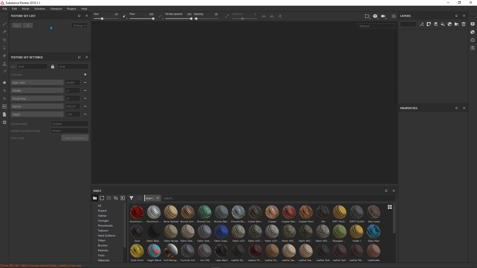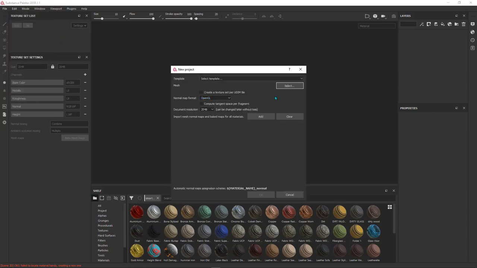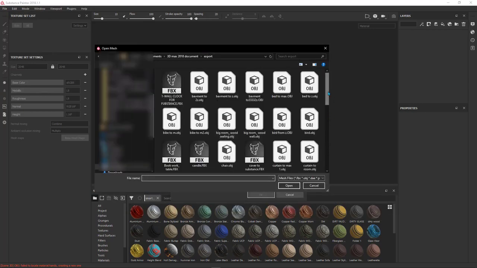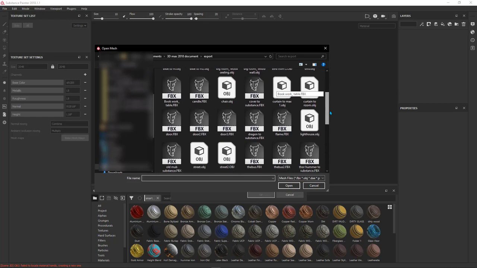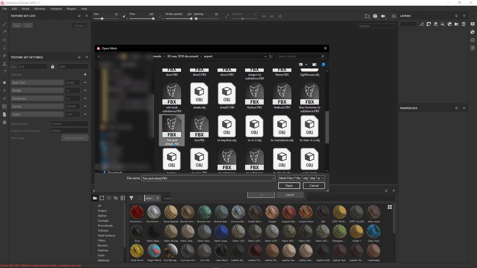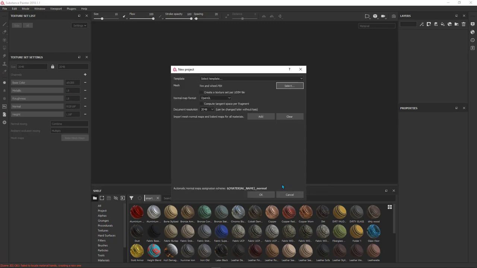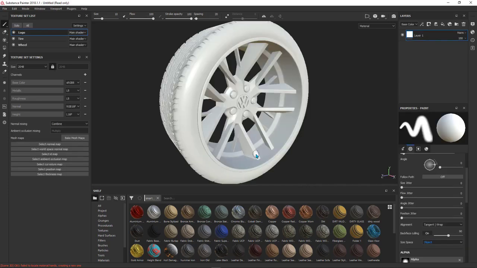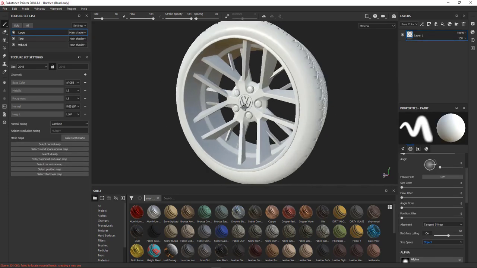Now we will import this object again. Go to File, New, and hit Select. Search for tire and wheel. This one right here, and hit Open. Leave everything the same and hit OK, and make sure of the document resolution. Voila! Now everything is okay.